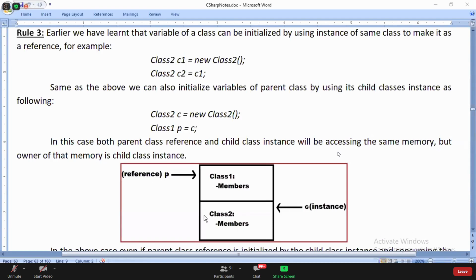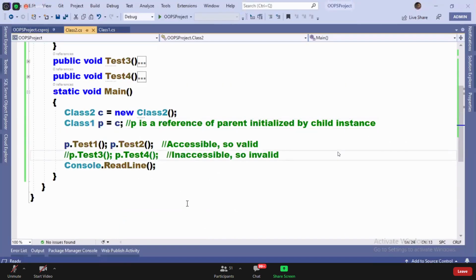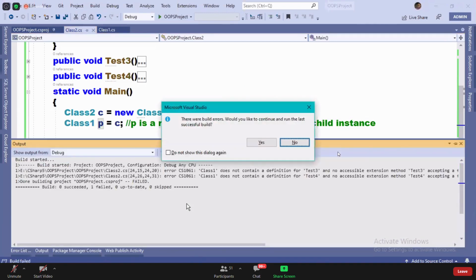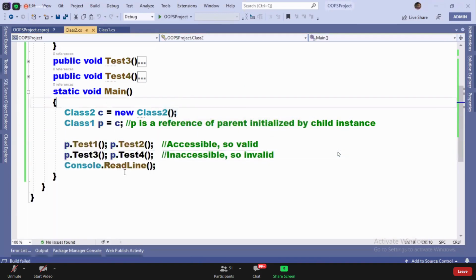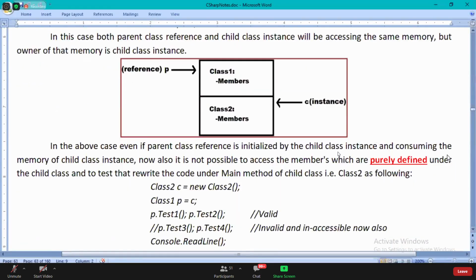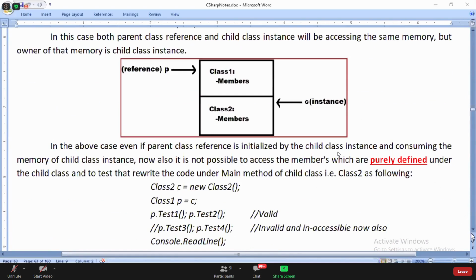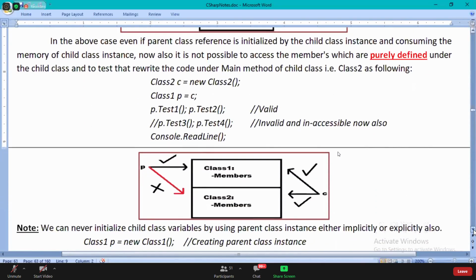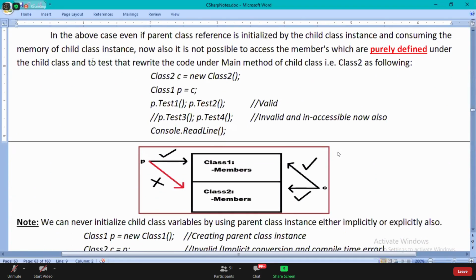Now P is consuming. Now tell me, using P, can I call class 2 members now or not? Let us see. I'm getting error here. I'm getting error with 3 and 4. Why am I getting error? Because you already forgot what I said. Read it again now. Continue reading.